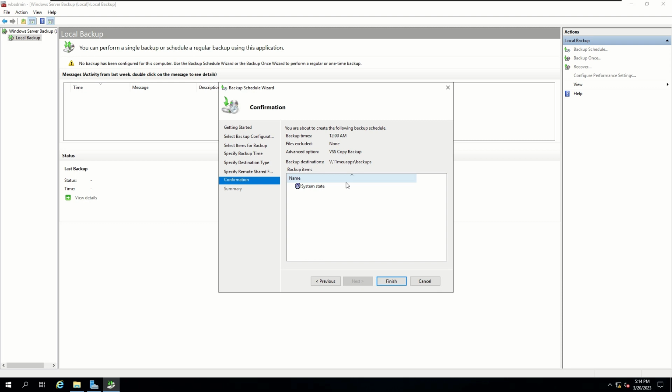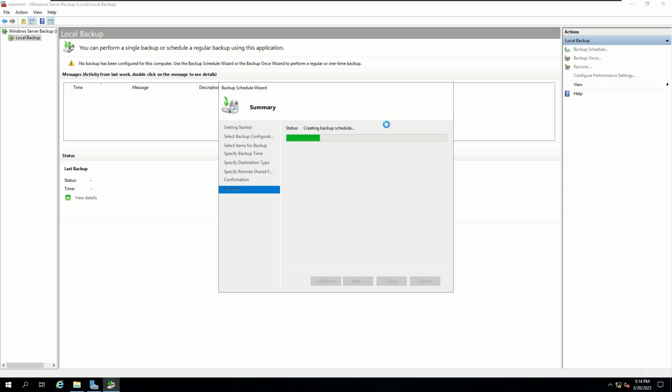Alright, so we go ahead and confirm our settings on this page. I see my time, any options, and the backup destinations, and I also see what I'm including in the actual backup. So if you're satisfied with the settings that you have and you don't have to change anything else, go ahead and click finish and complete your backup schedule.